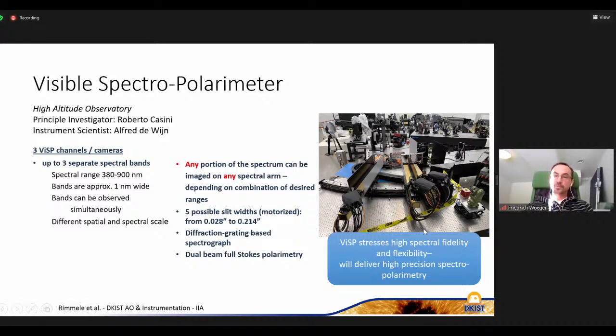These three channels are operated simultaneously, and you can see here the three cameras as they have been integrated at the summit. This is a fairly recent picture. The three arms are on a rail and can be positioned anywhere within any order basically of the spectrograph.